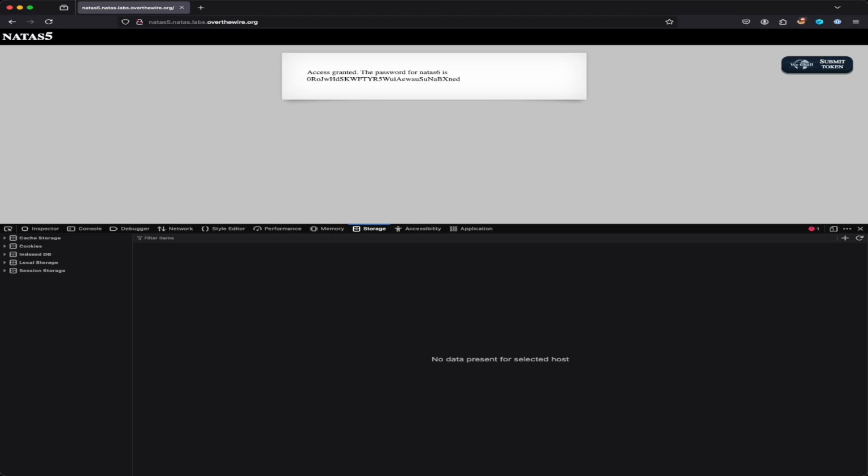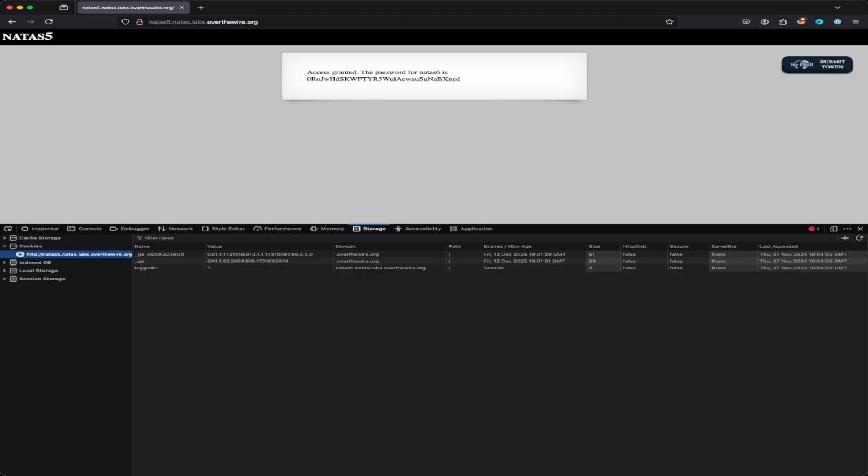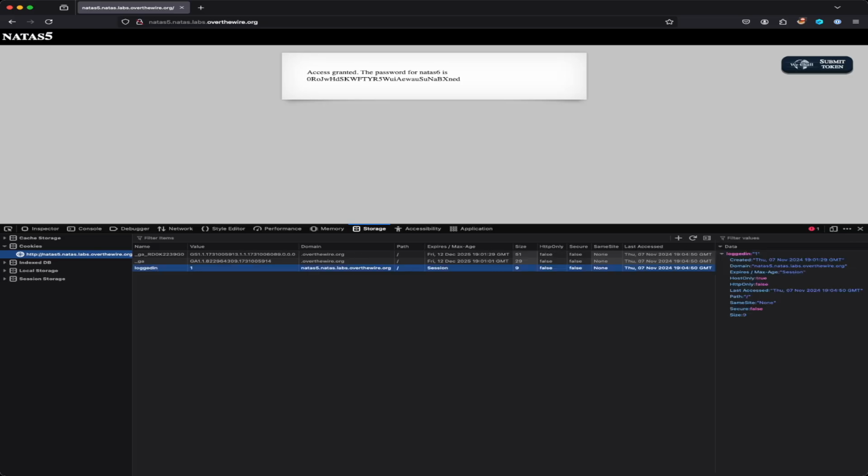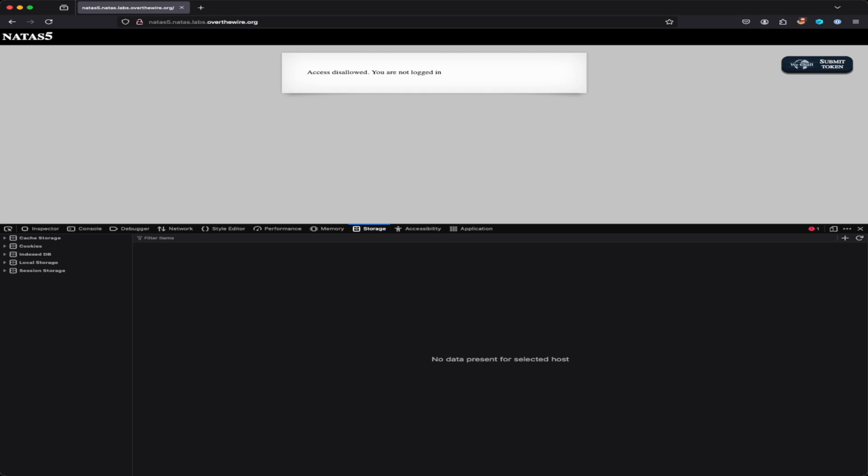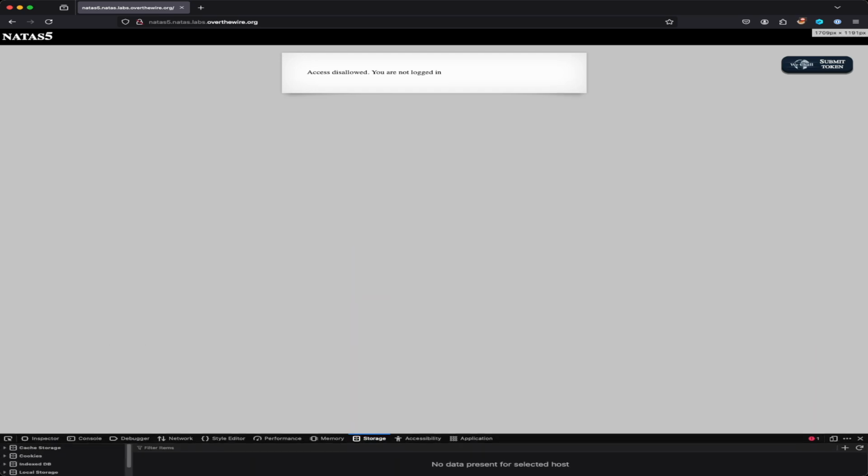There's the solution. So what I am going to do really quick, I'm going to go back. I'm going to change that value back over to 0, and I'm just going to hit enter again. And then I'm going to refresh the page once more. Then I'm going to show you what it looks like using Burp.